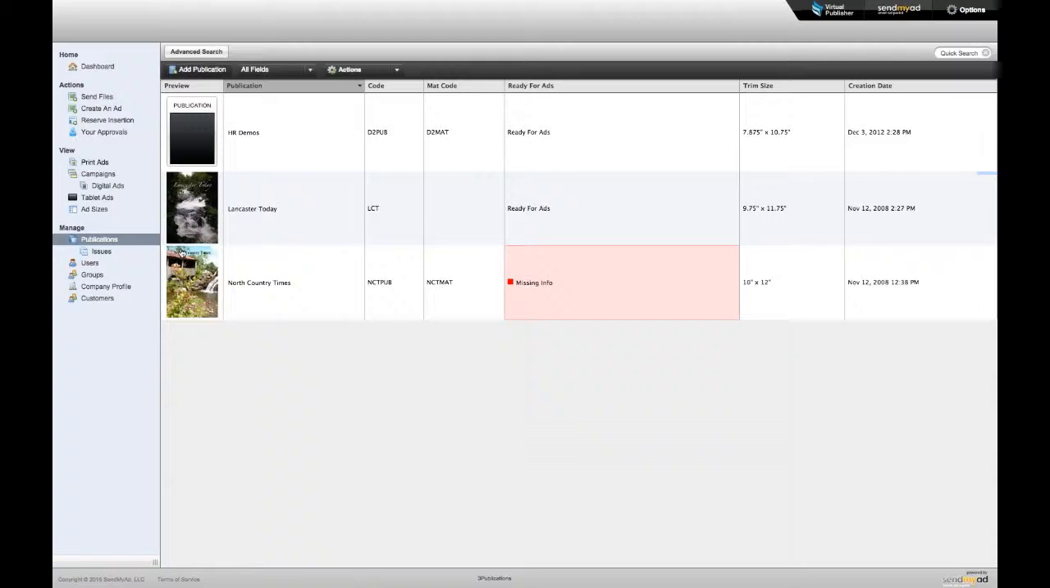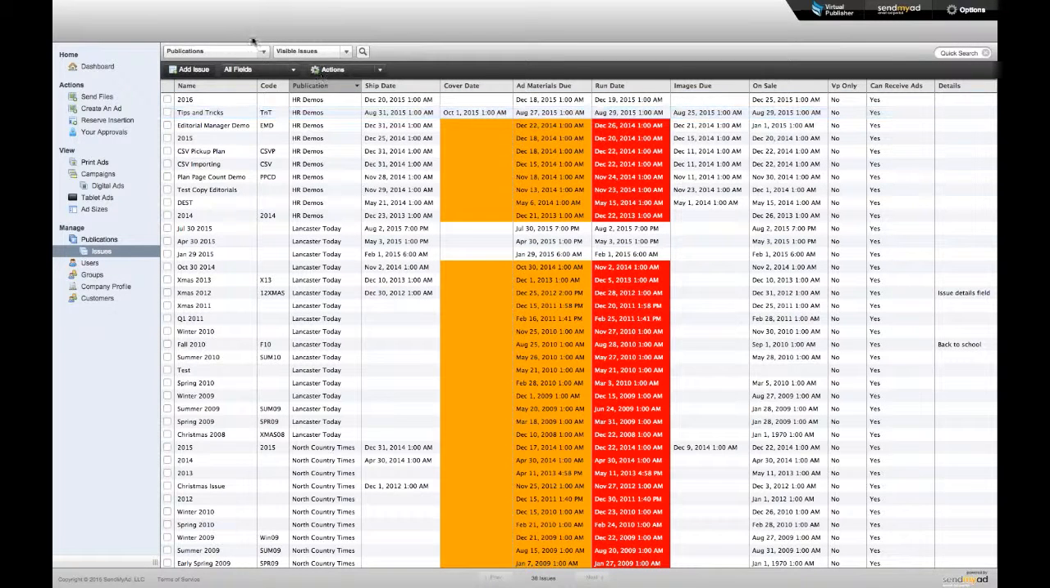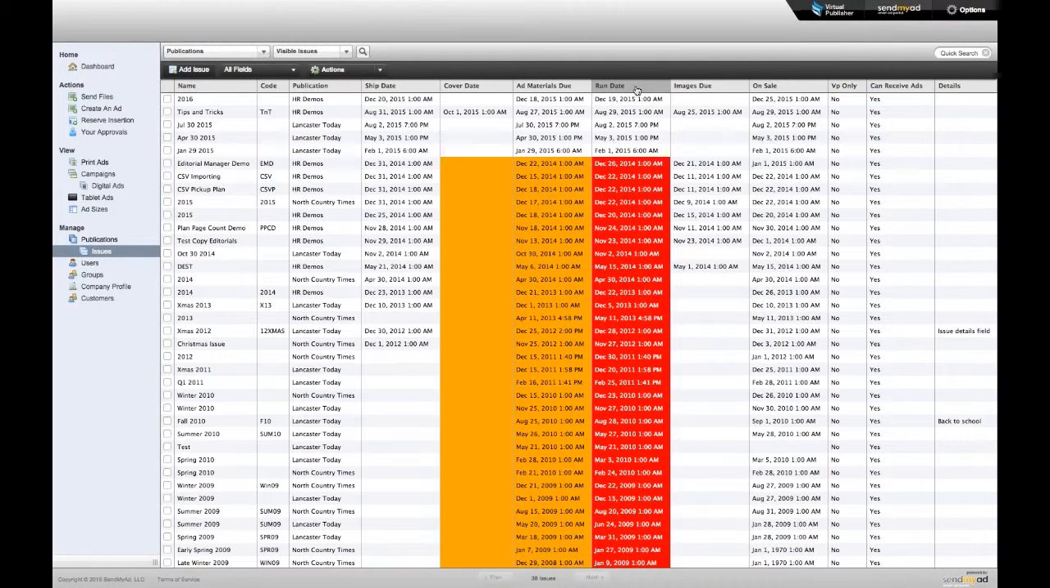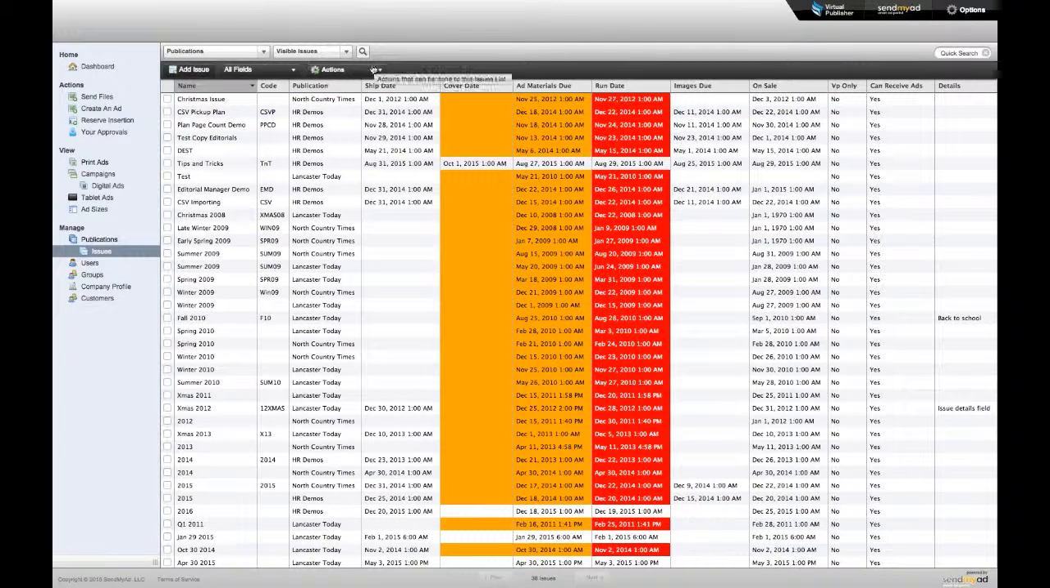Okay, let's get back to the bulk actions and this menu. What's great about this is this gives you an overview of all your issues, and you can sort this by the various columns that you see up here. So you can see, based on deadlines, your run dates, ascending and descending. Okay, you can do all of that. You can sort by your publication, and however you want to slice and dice that information.